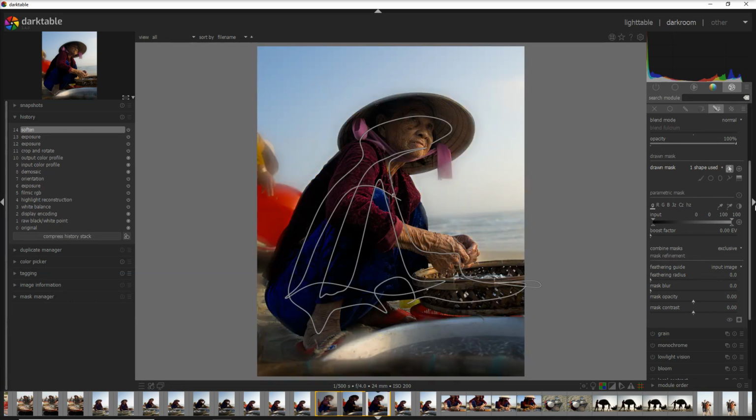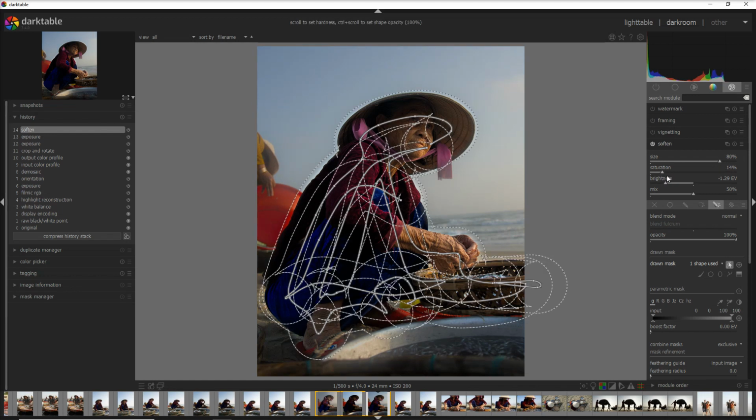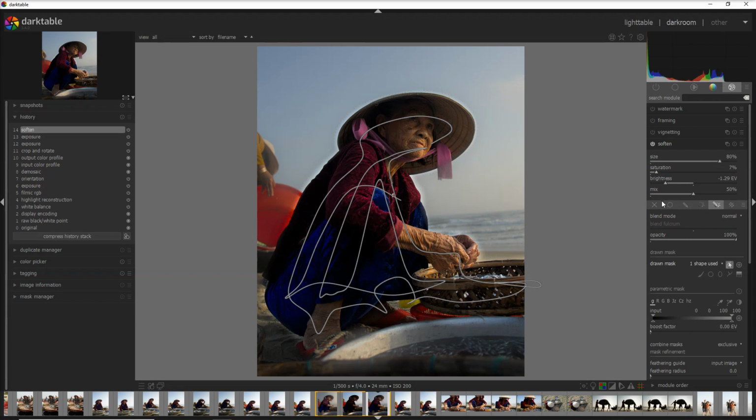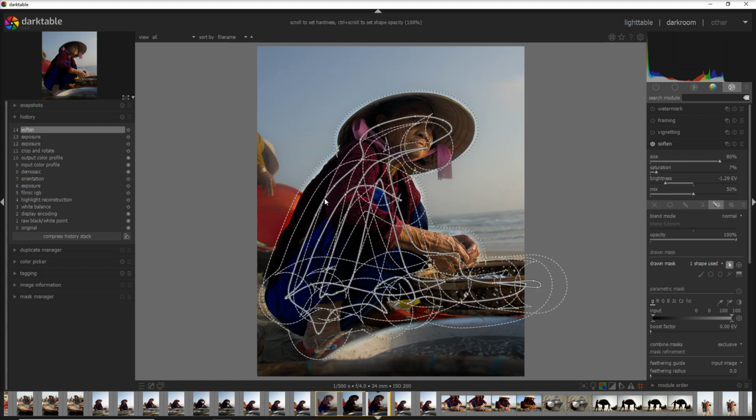If you want to increase the softening on this mask, you can do that by increasing the size here, and you can also darken the background in this case in order to give more importance to my subject, which is great. And what I like to do with the soften module is also to take down the saturation. You see the saturation here is much lower, and there is a little bit to work on here because there is a part that is out, and what I can do easily enough is select the mask again.